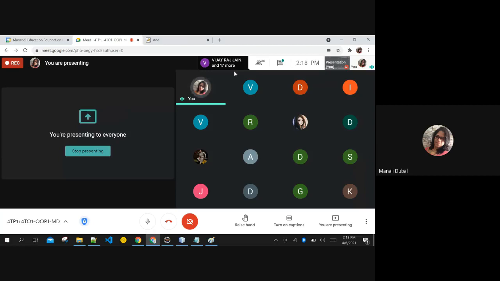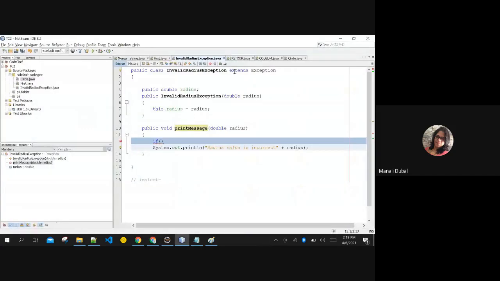Just think about this: the radius constraint is different for different applications. You are making the exception class independent of the specific constraint. You want to throw it whenever something occurs. For some applications, if the radius value is less than 10, then the value is incorrect. Depending on the if conditions, your application is varying. Otherwise, you can be more specific also here. Got it?